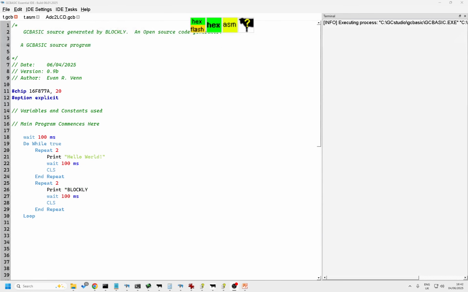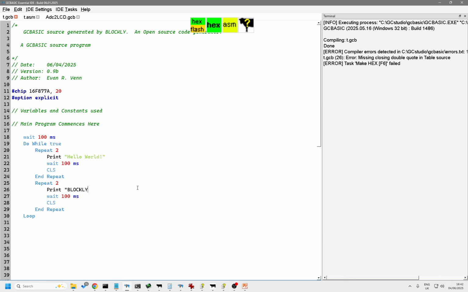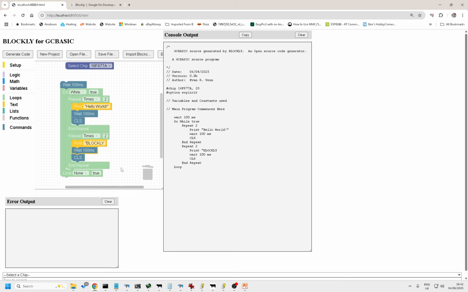Let's just zoom out on that. It's just executing that, and there's a missing quote, it says. Oh yeah, look. There's a quote missing in Blockly. Now I could do syntax checking on that, and I really should. I will do syntax checking on that. If it has a quote at the beginning, it should have a quote at the back end.